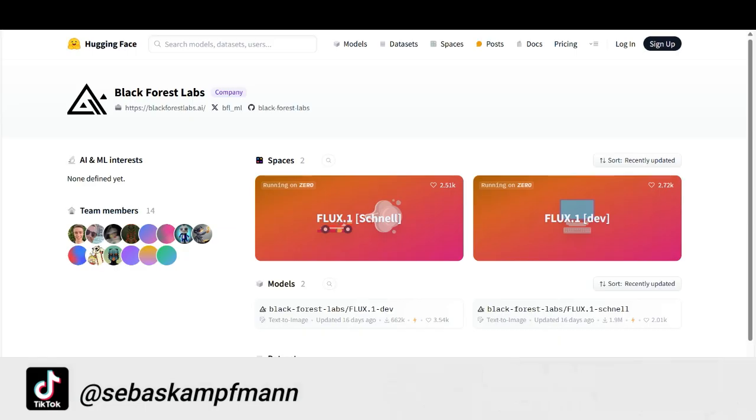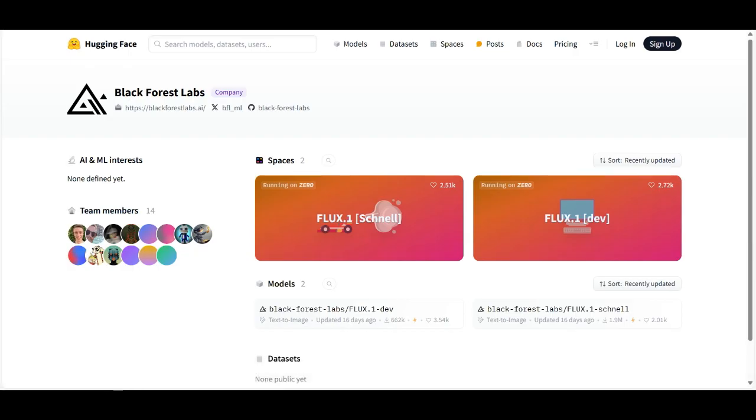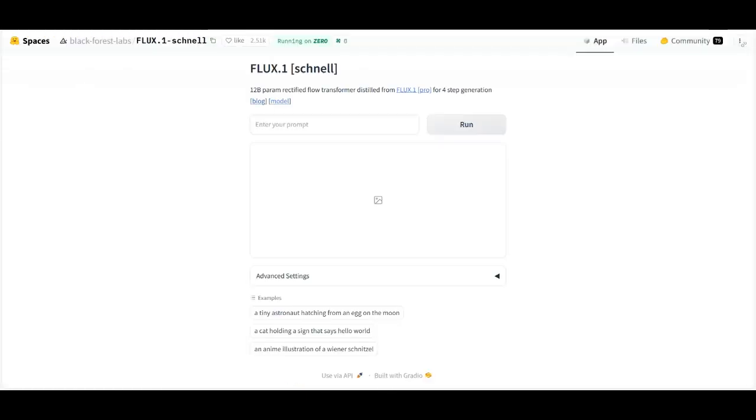You can click the links in the video description, and the first one is on Hugging Face. It's an open source AI tool, and here you can choose between these two spaces, Flux 1 Schnell or Flux 1 Dev. I recommend Flux 1 Schnell. Again, this is how it looks. Very easy to use, and then just give your prompt here.